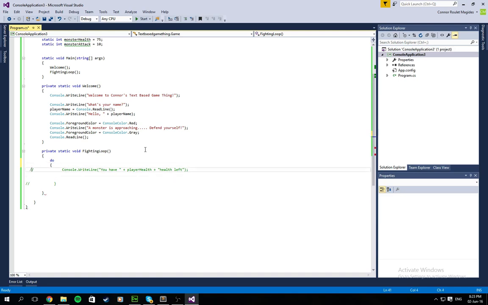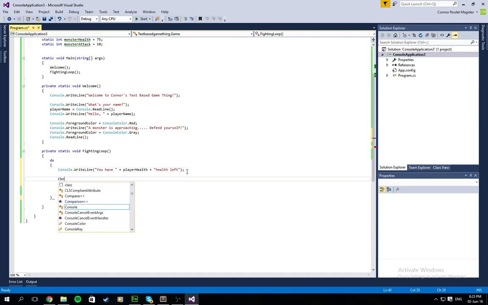What I've got here is a do function, so it will automatically force this to be executed. So it will write, you have, and then plus the player health value, and then it'll say health left. What I'd like to do after this is also write the monster's health. So keep it simple.